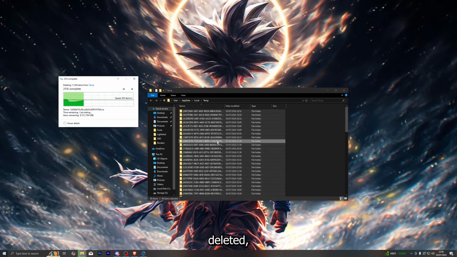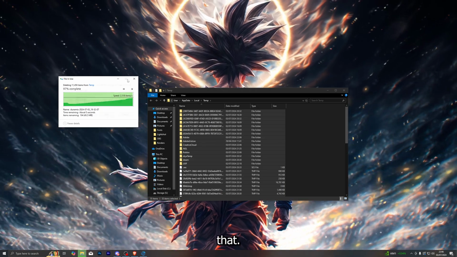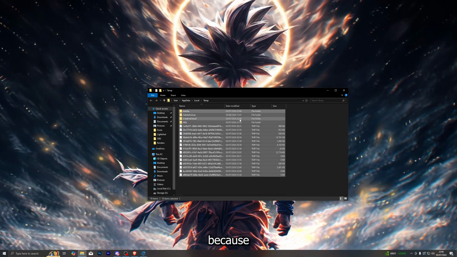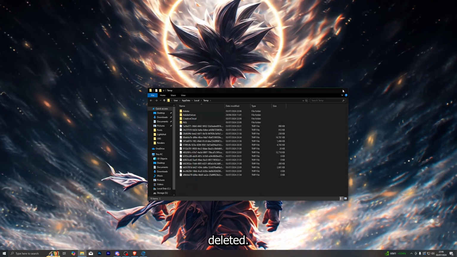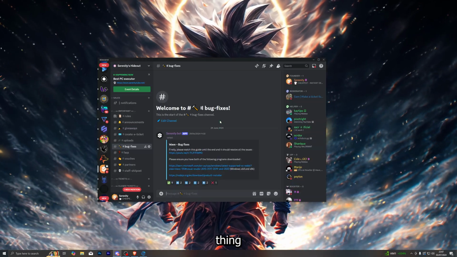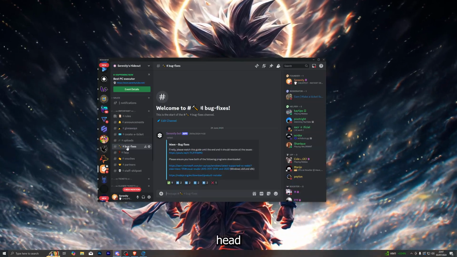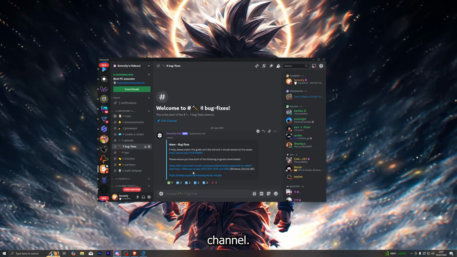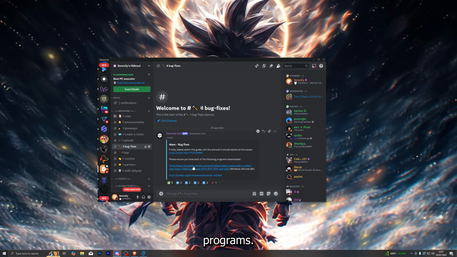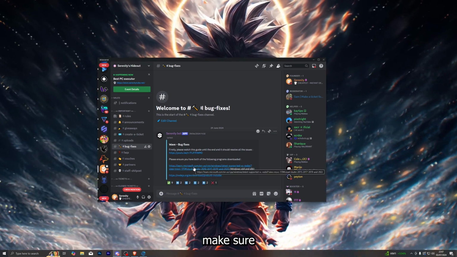If there's anything that can't be deleted, you can simply skip that. So let's skip this, for example, because these files cannot be deleted. And then close out of that. The last thing you need to do is join my Discord server and head down over to the Bug Fixes channel. From there, download both of these programs. These are really important, so make sure you do this step.